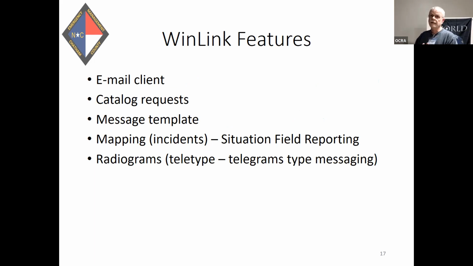WinLink features. It's basically an email client. That's what it is. Inside that email client, though, you can send catalog requests. Sailors do that all the time. They want to get weather reports. If you're deployed in an emergency for a hurricane and you're at a shelter and you want to know what the weather report is, and the radio system's down, the internet's down, you can send a catalog request for a weather report. You can get a satellite picture. That'll be sent over the radio. That's all built into the system. There are a bunch of message templates built into the system. Pretty much all of the FEMA ICS forms are in the system.